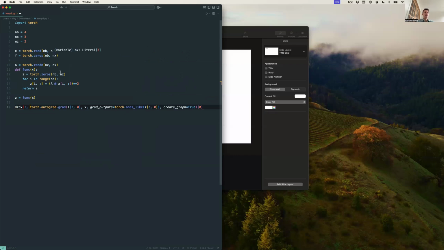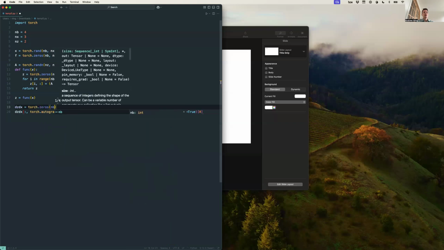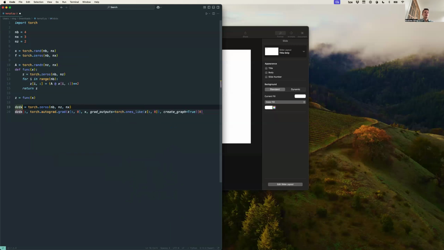Sorry, I said x, z. Z has two variables, so I'm going to initialize dzdx of size number of batches, number of z variables, number of x. So dzdx is a Jacobian really of nz by nx, and then I have a separate Jacobian for every data point in the batch. And in this first one, I'm doing it for the first z with respect to all x's.